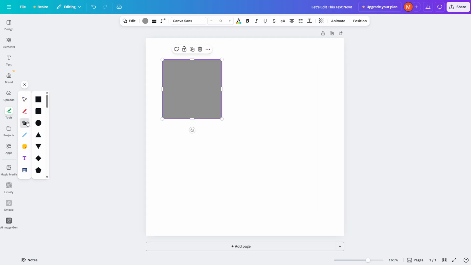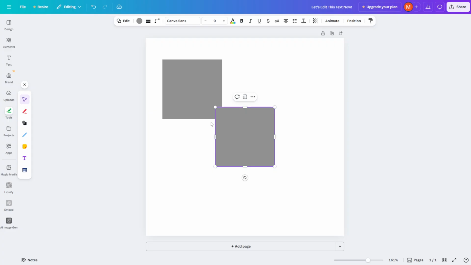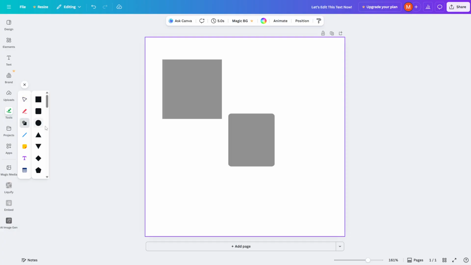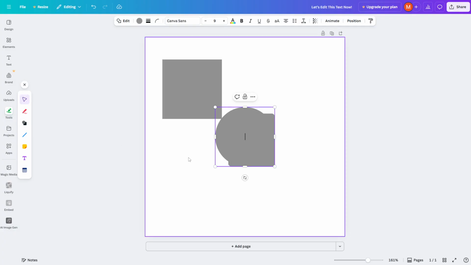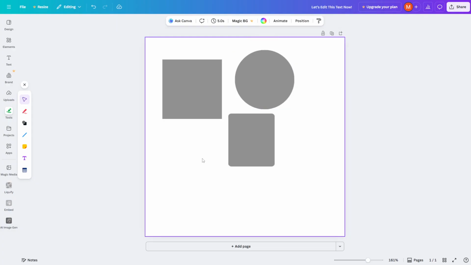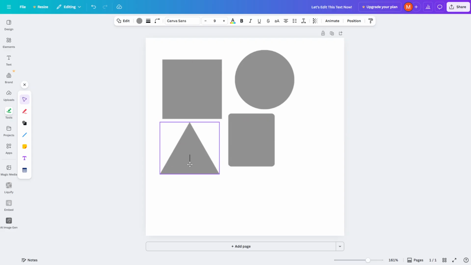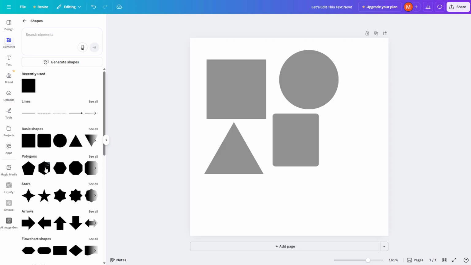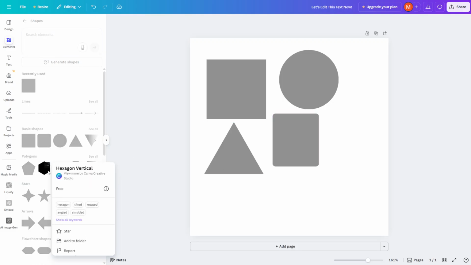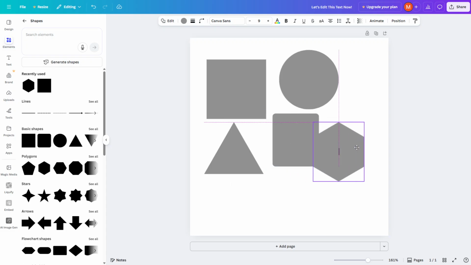When you're happy with the shape, click on it to bring up editing options. From here, you can change the color, tweak transparency, or even add effects for a more unique touch. Once your design feels complete, save your work. Canva lets you download in formats like PNG, JPG, or PDF, depending on what you need.